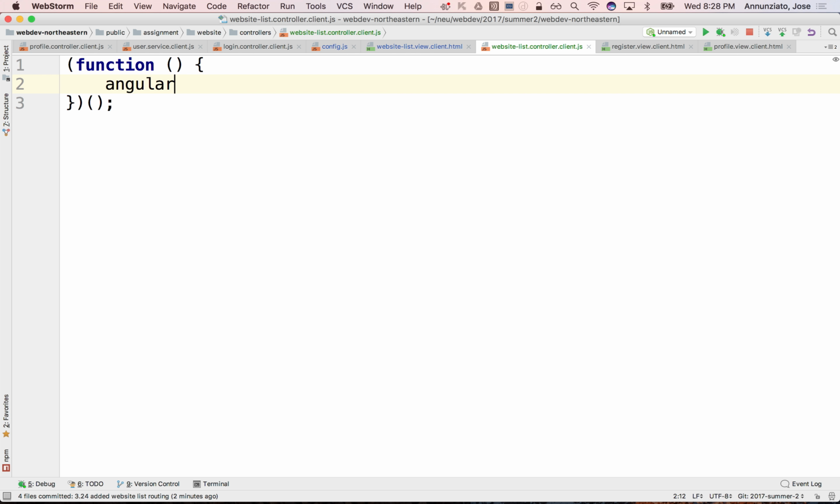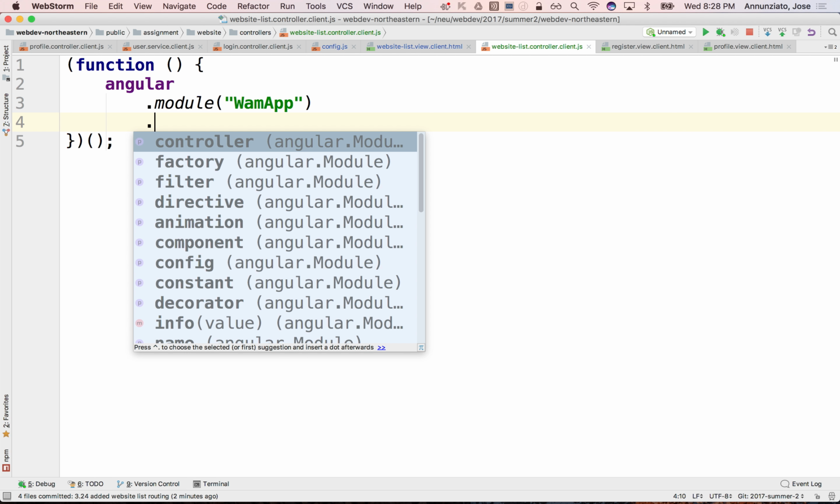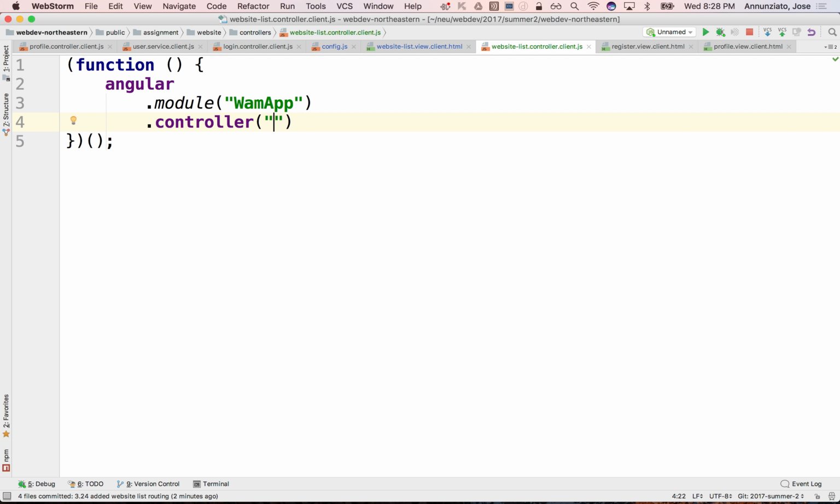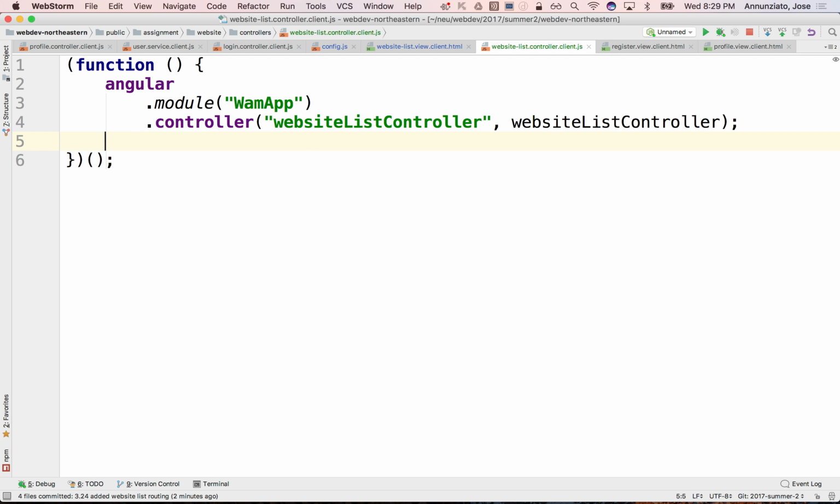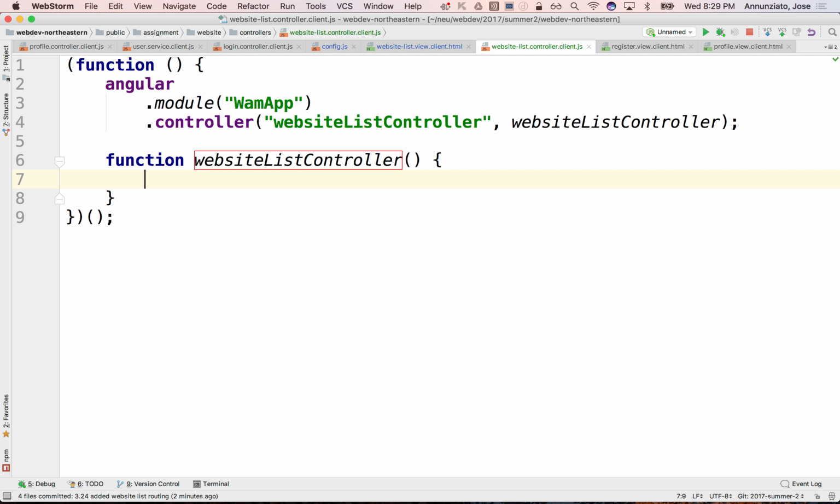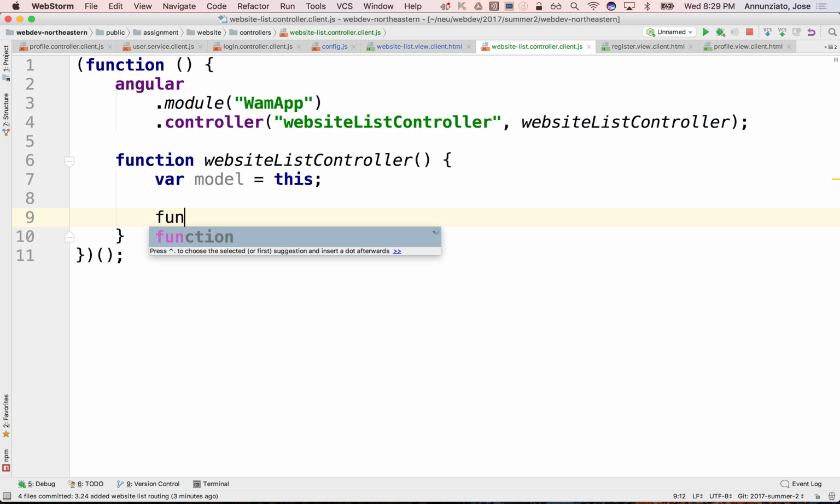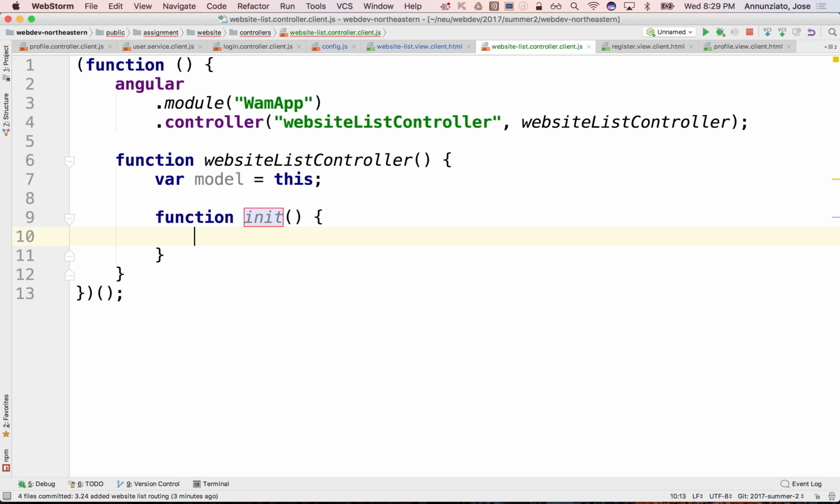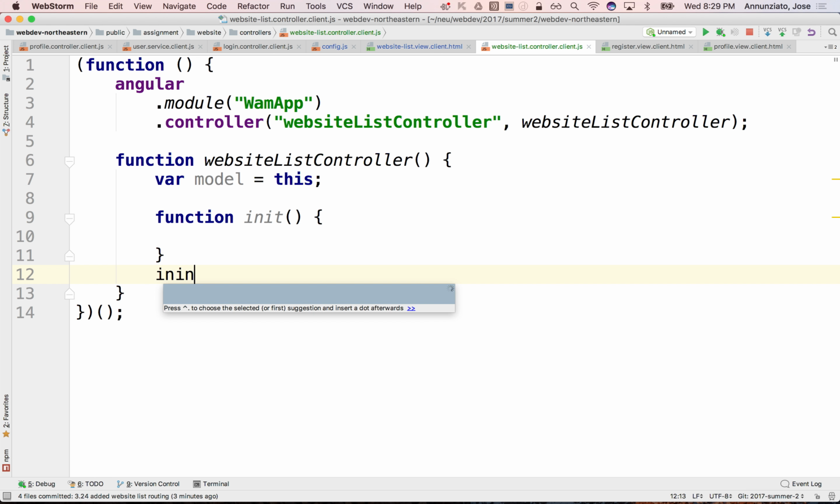And again, like all our JavaScript, it's going to be inside of an IIFE. And it's going to be an Angular module. It's going to load the, what was it called? Oh, WAM app, right? And it's going to declare a controller. And we're going to call it website list controller. Right, implement it in a function of the same name, and like all controllers, it is going to first grab the model, declare the init function, and immediately invoke it.